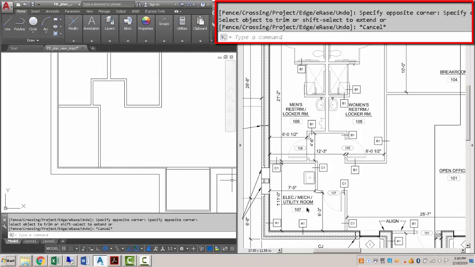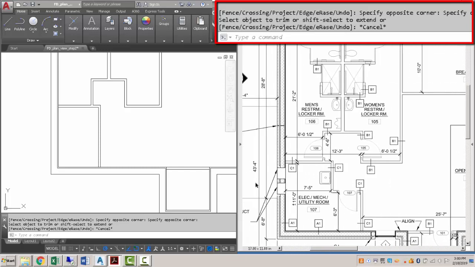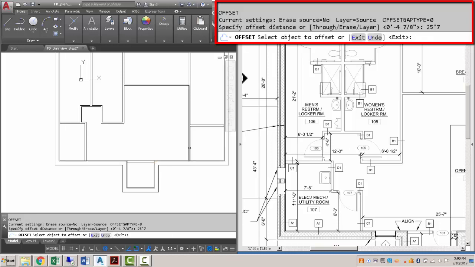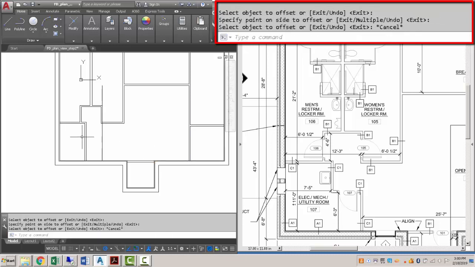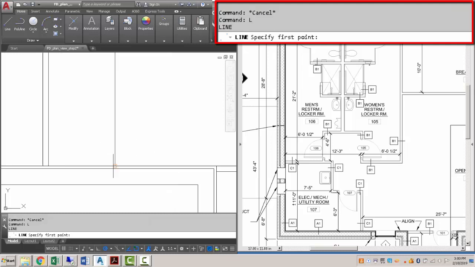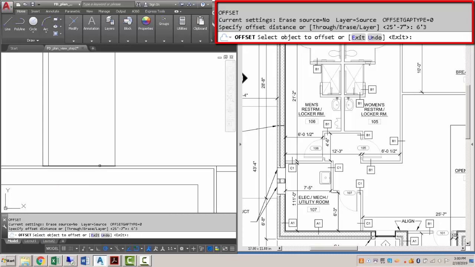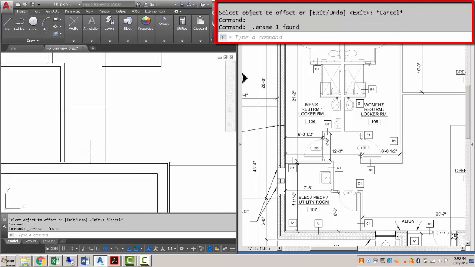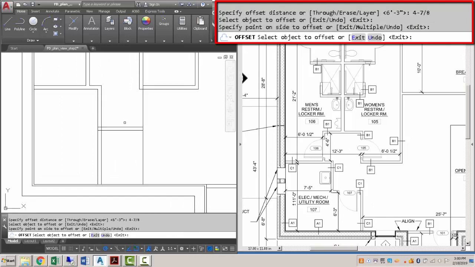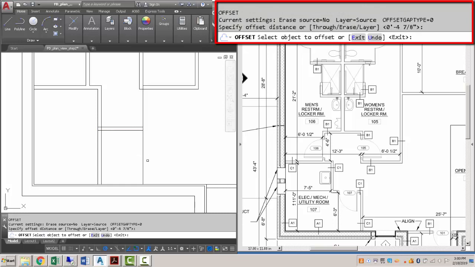I need to go over another distance, and they actually give it from that side, so 25 foot 7 inches. So offset 25 foot 7. This edge over, and then I need to go up 6 foot 3 inches for this closet. So offset, actually I need a line, so we'll draw it from there to there. Offset 6 foot 3. Delete the original, and then offset another 4 7/8, and do it again actually for this edge.